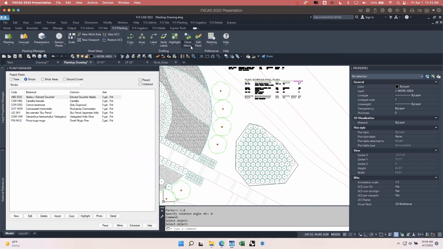So I showed you our clone match plant, which is basically you want to use that instead of copy, but it helps you just pick a plant from here instead of having to remember what it is over here and find it in the list. Save you a little bit of time. But we also have mimic plant, which used to be called match properties. Obviously, match properties or match plant properties was very confusing with the AutoCAD match properties, and they're very different. So we changed this to mimic plant.